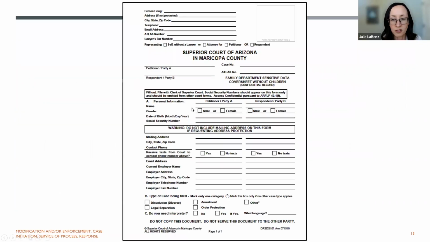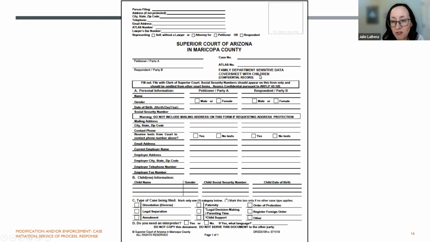All right, here's what the Maricopa County sensitive data cover sheet without children looks like. So if you've got a petition to modify spousal maintenance and there's no children involved, spousal maintenance doesn't involve children, you can use this form. If you're looking to modify or enforce parenting time, decision-making, child support, you would use this form with children. And again, this is the Maricopa County form.